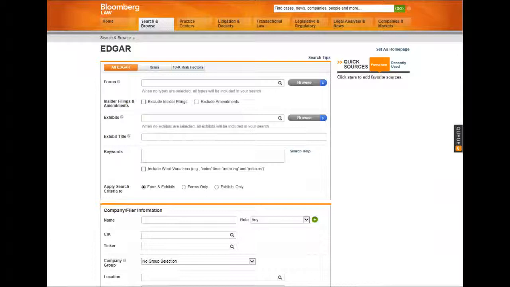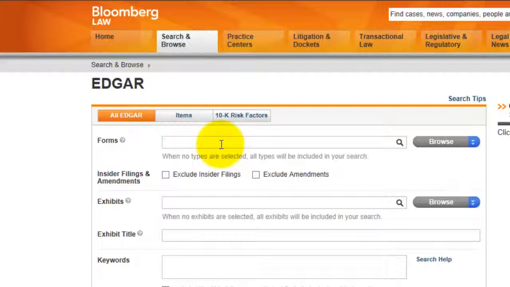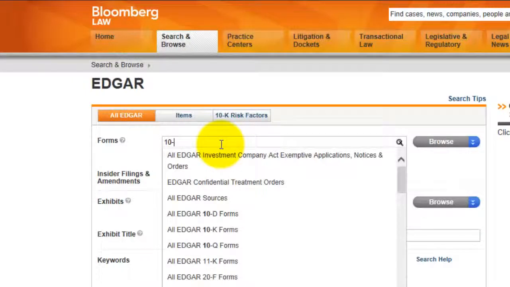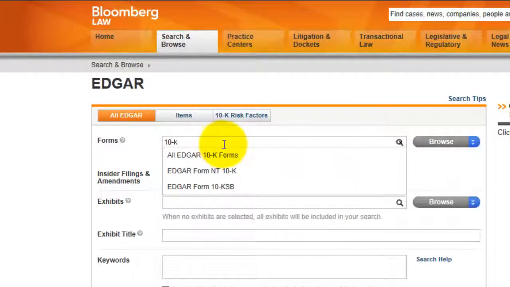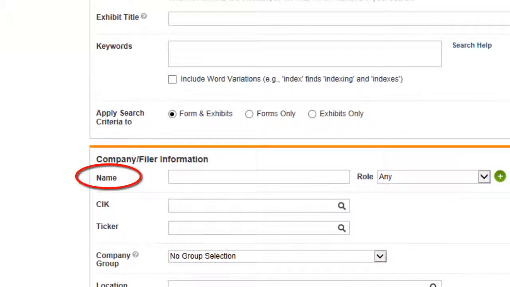To start, let's say we're searching for all 10-K filings filed by Google since January 1st, 2009. 10-Ks are annual reports required by the Securities and Exchange Commission. From the EDGAR search page, begin typing 10-K into the Form Types field and select all EDGAR 10-K forms from the drop-down menu. Then type Google into the name field.